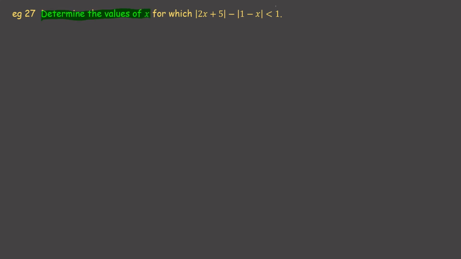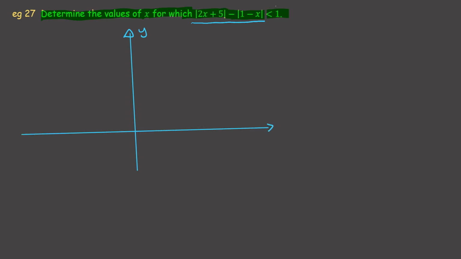Determine the values of x for which |2x + 5| - |1 - x| is less than 1. I'm going to try and sketch this, and that's going to take a little bit of work. Here's my y and here is my x.